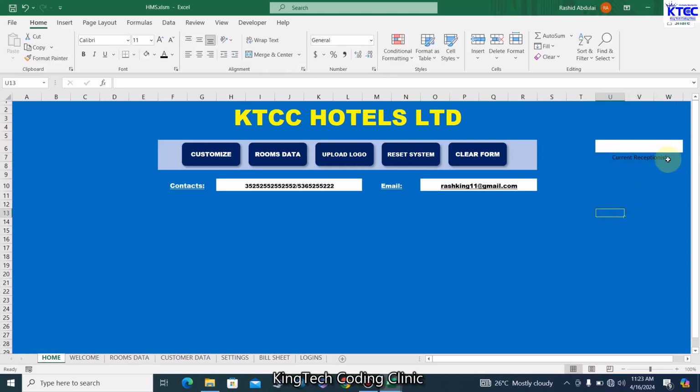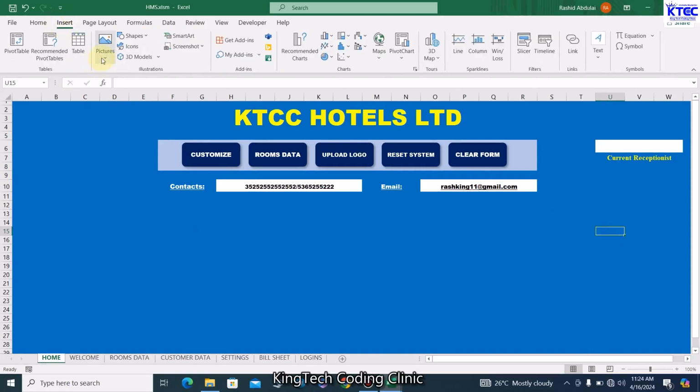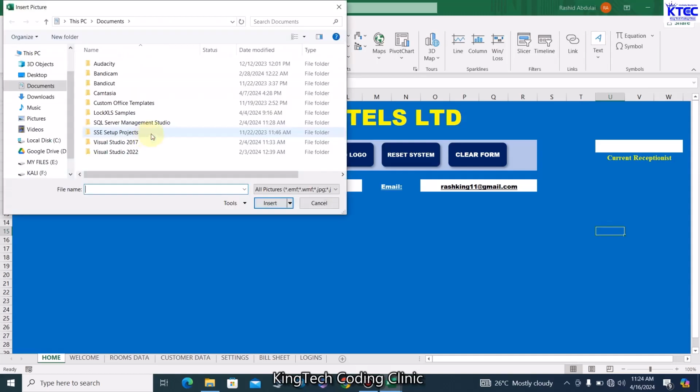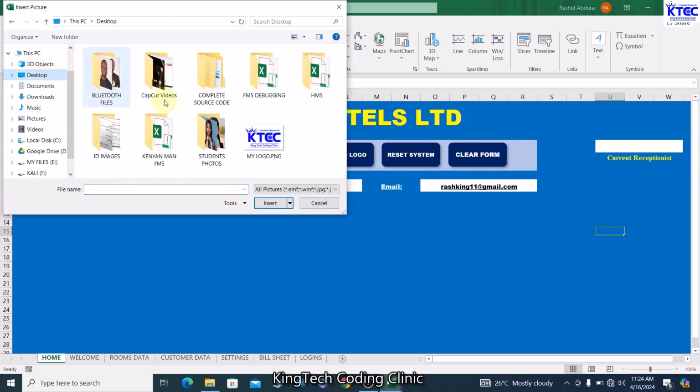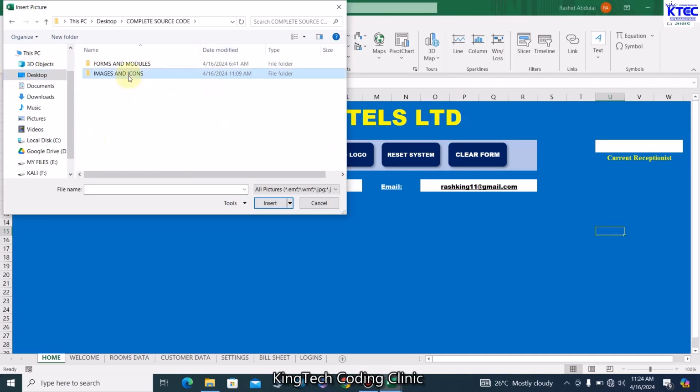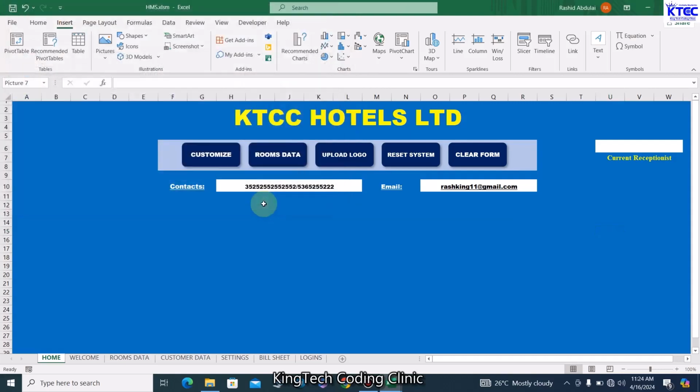There we go. So we select this and then we go for Times New Roman. We would want to bold it, change the text color to probably yellow, and then probably increase the font size a bit. There we go. This looks good. And we have that. So now the next thing I'm going to do is quickly grab some avatar from my source code folder. So let's navigate to our source code folder, go to the desktop here, then we go to complete source code. There we go. Then we go to images and icons, then we grab this image here, insert it inside.